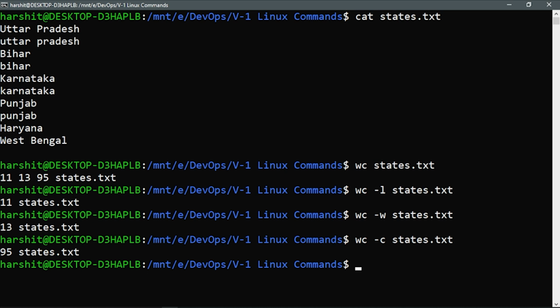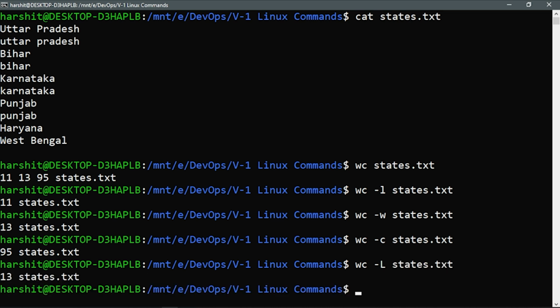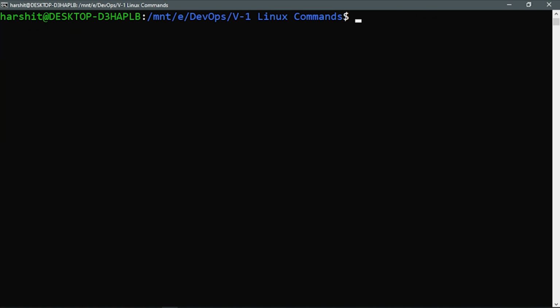Now what if I want to see which element has the longest length? How can we look into that? Let's see: wc hyphen capital L states.txt, that is 13. This element has a length of 13, and this element also has a length of 13. That's why 13 is the answer for this. Okay, we are clear here. So I'll clear it.